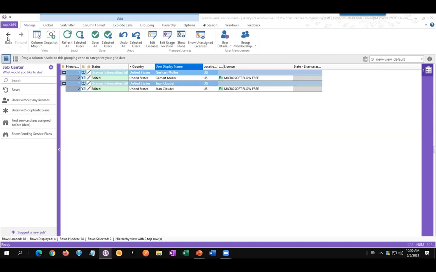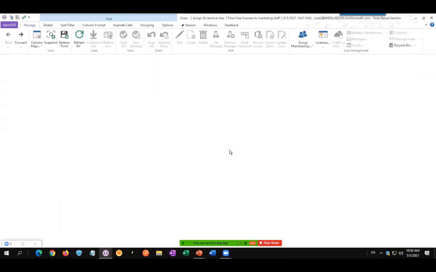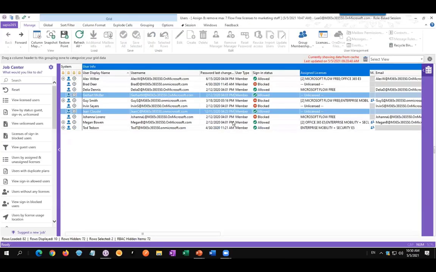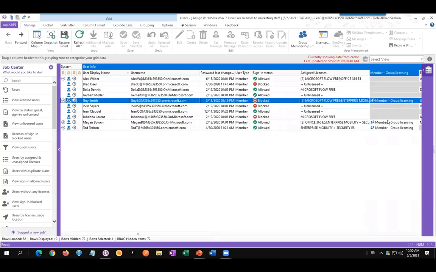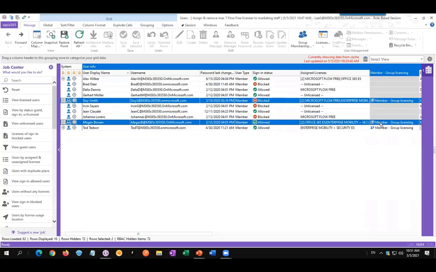But before I go into that, I just want to show something else here. And this is, you'll notice that we've got these group licensing, right? So he can control these as well.